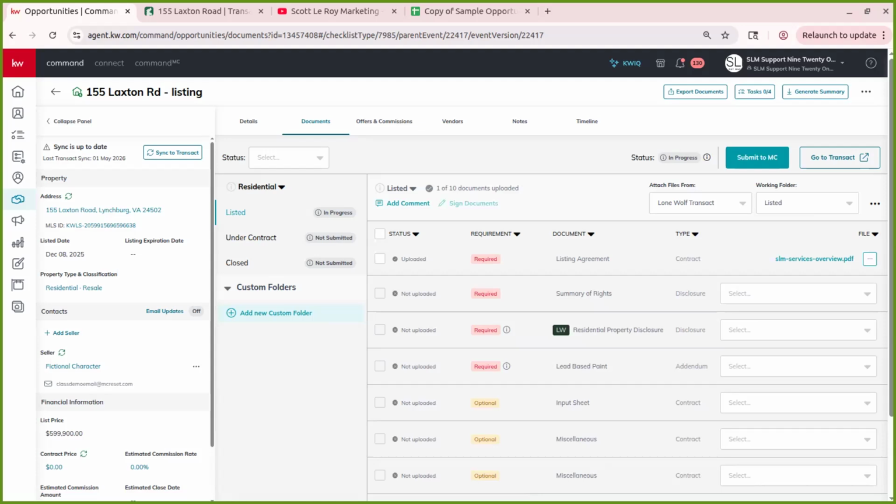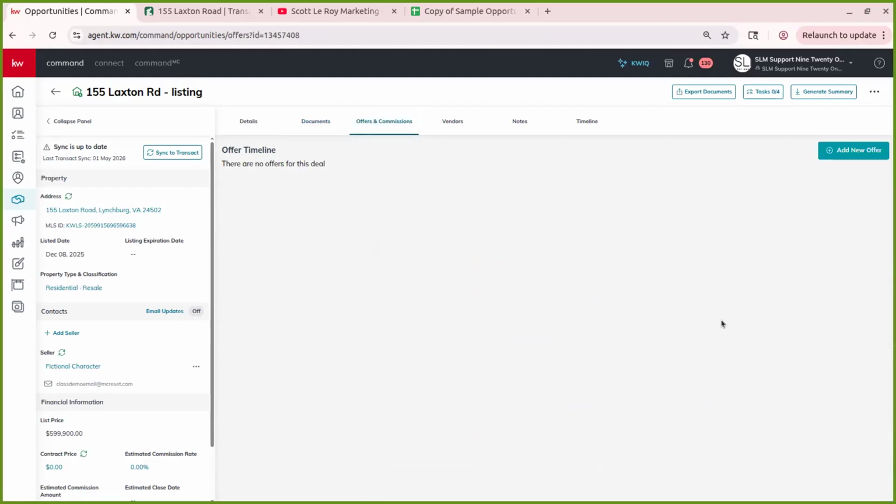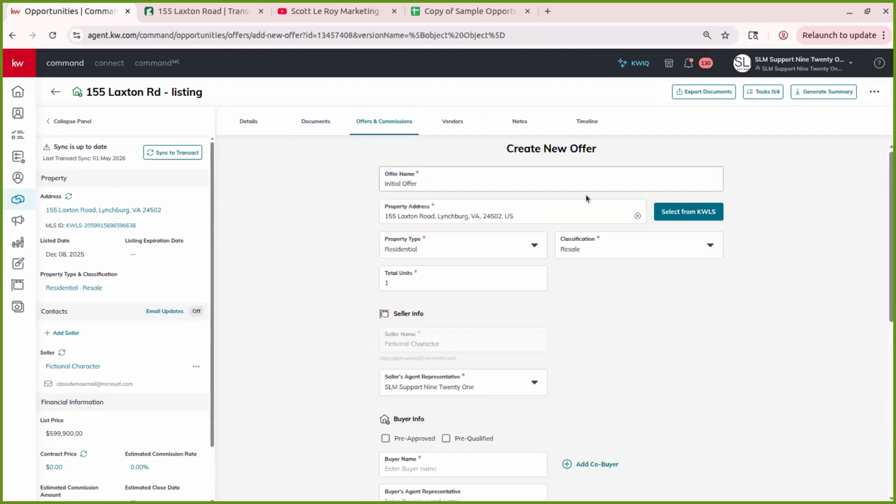But once we do that, they'll let you know if it's approved. You'll see this status bar update, whether it's been approved or it's been rejected or you have conditional approval. Now, once you've gotten that, next thing is maybe you start getting offers. So we're going to go over to our offers and commissions tab. And this is where we can go in and add new offers. So we can click add new offer here.